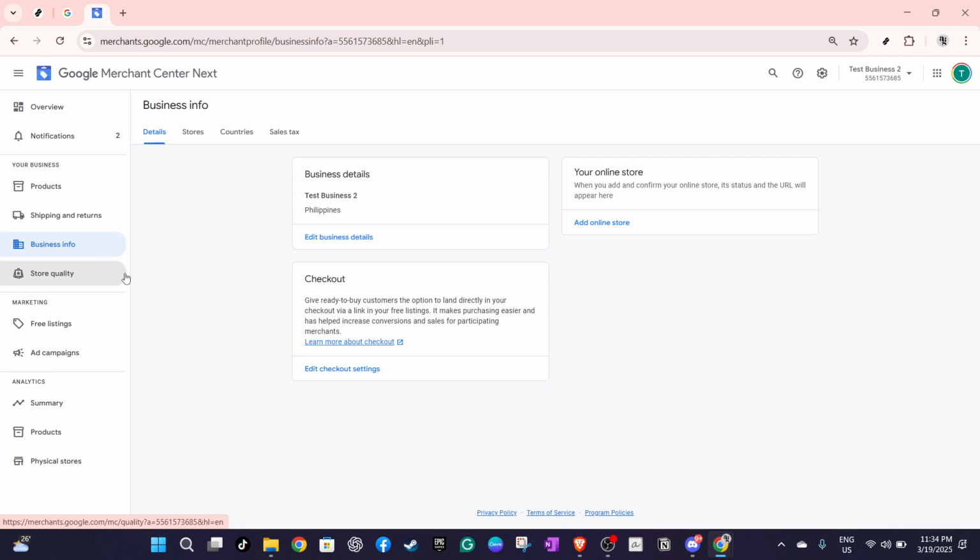Look for a subsection under Details, which will contain your business details, essentially the key information about your Google Merchant account. In this section, there will be an option labeled Business Details. Go ahead and give it a click. This is where you'll find a lot of crucial information about your business, including the business name.